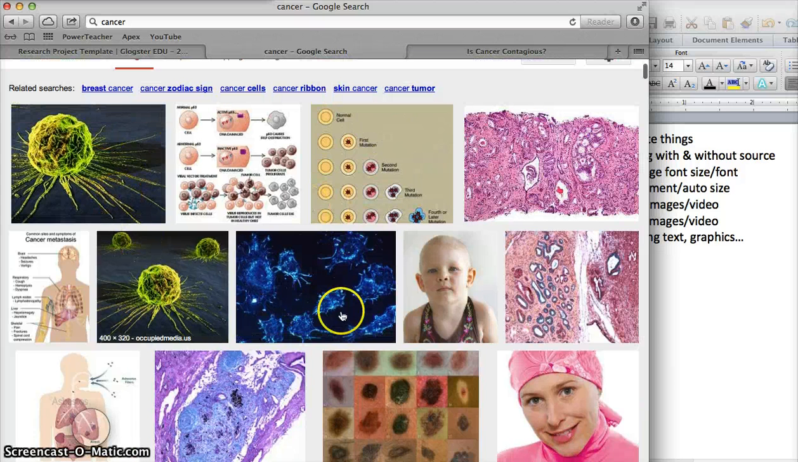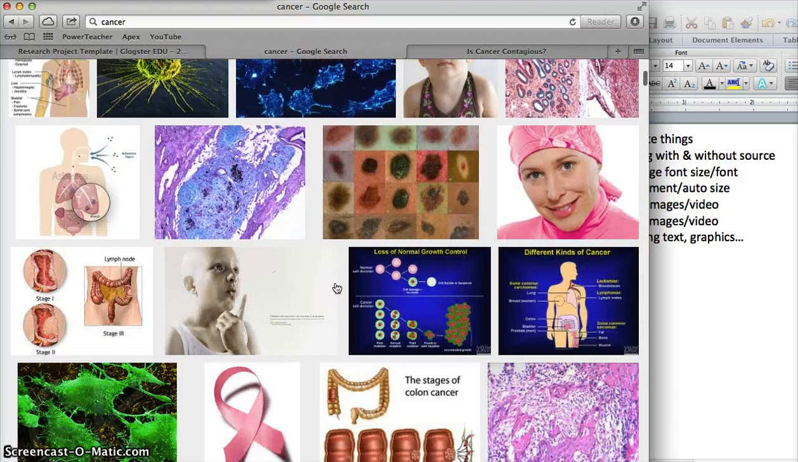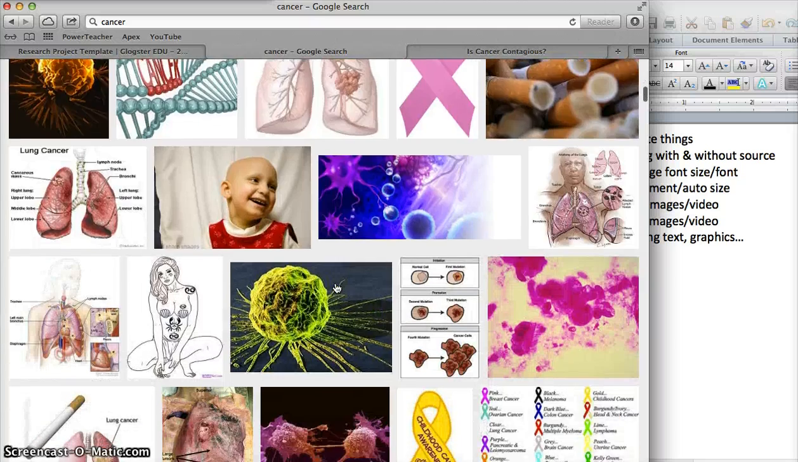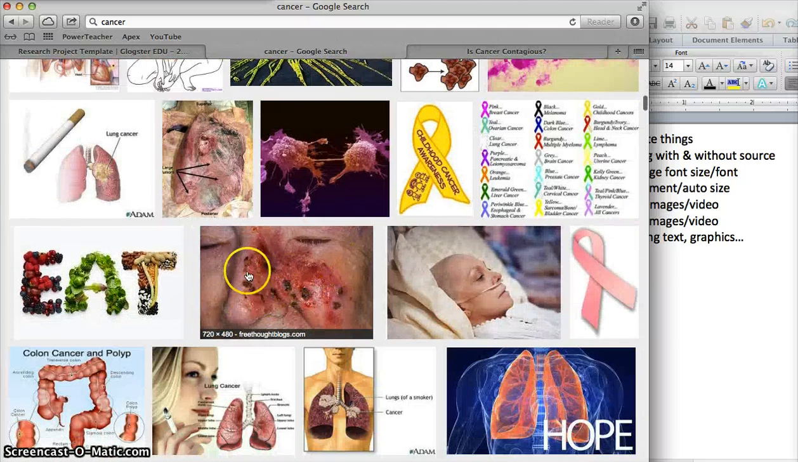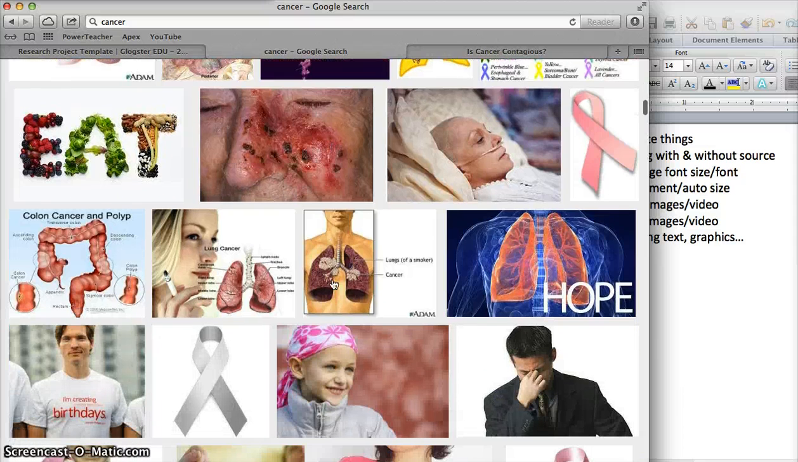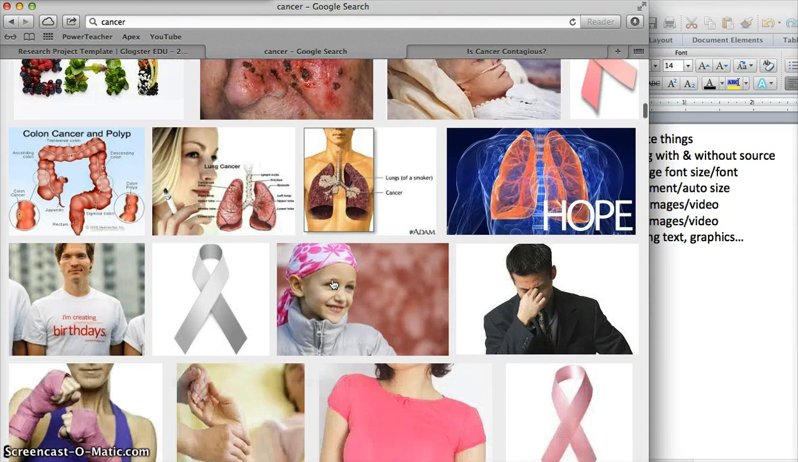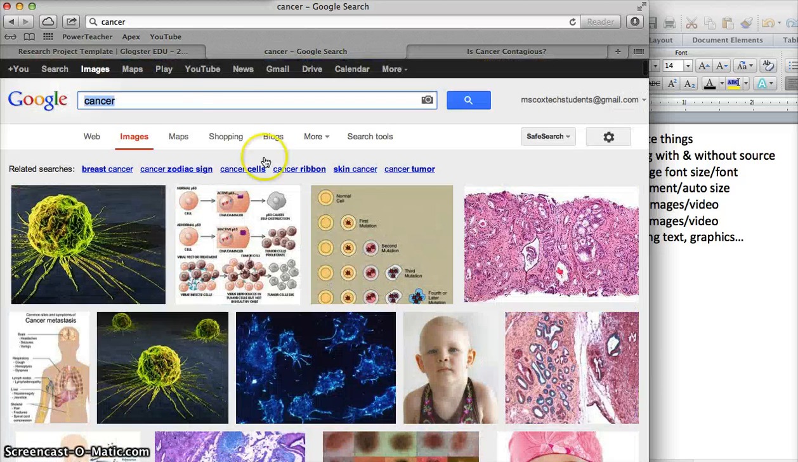So if I choose one of these kind of cool looking images about cancer, I don't know if these would be helpful to actually showing somebody else what cancer is. And if I scroll down, there's some really gross pictures too. You don't want to put something on your page that's so gross that other people are going to not want to look at your page. So it's a balance. Don't make it too gross, and choose something that's going to help somebody learn.